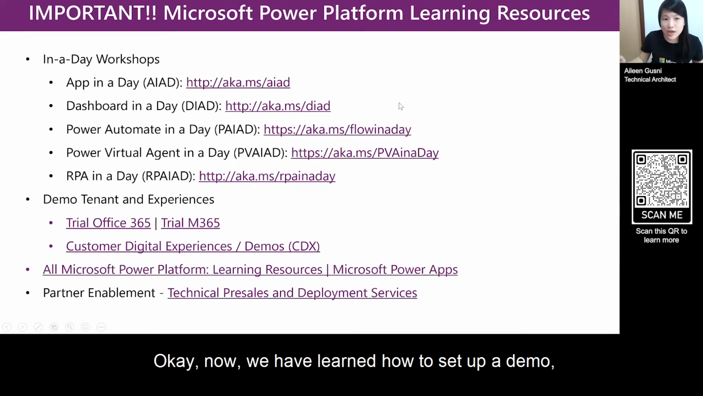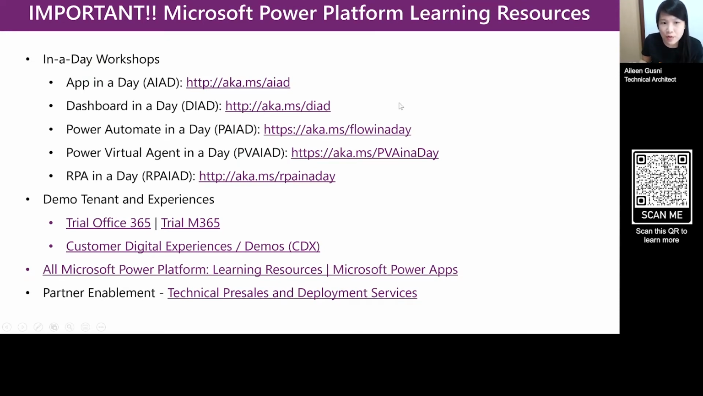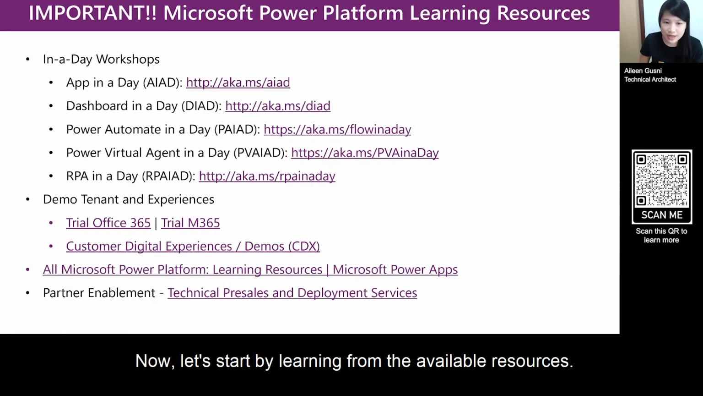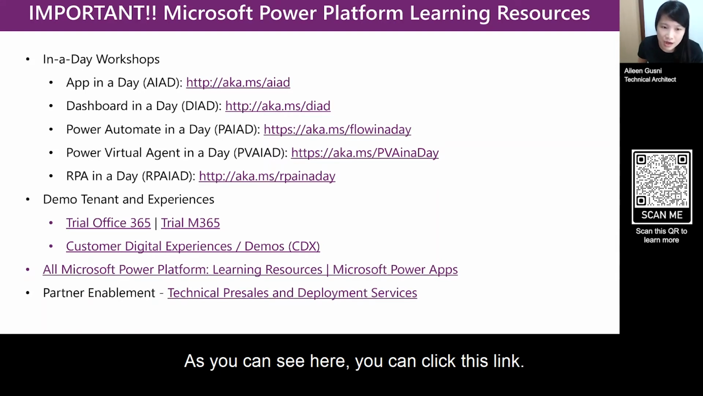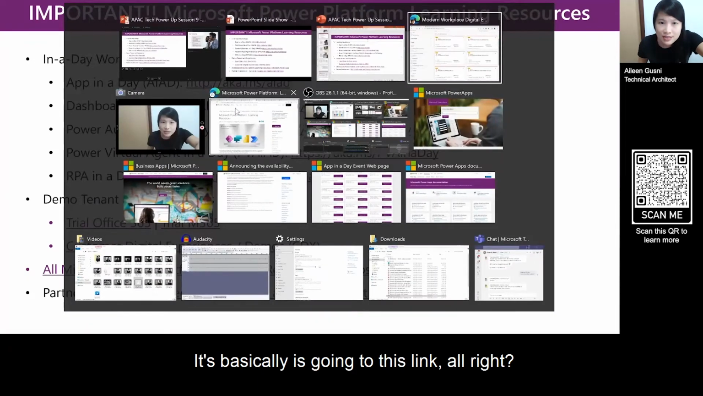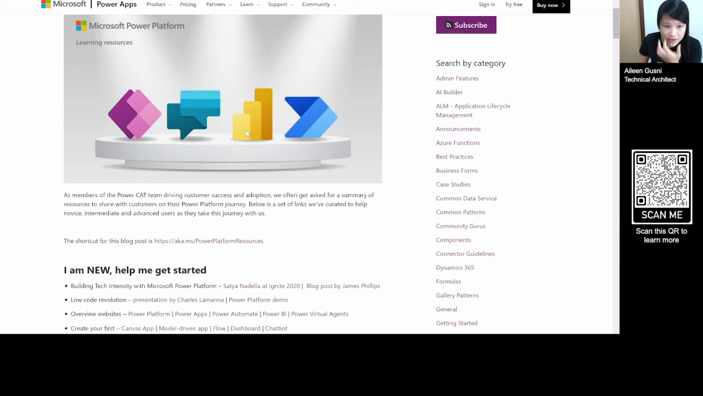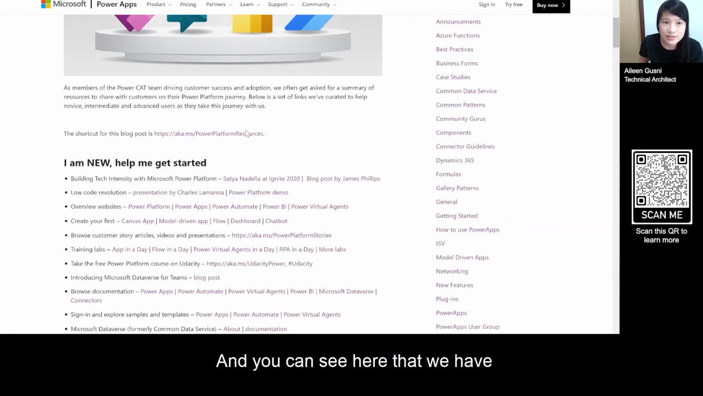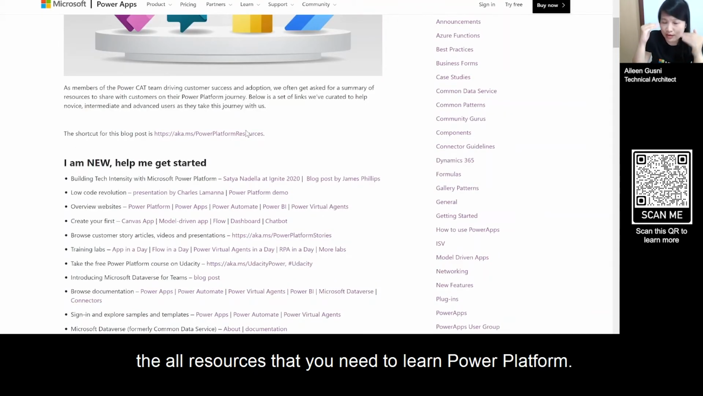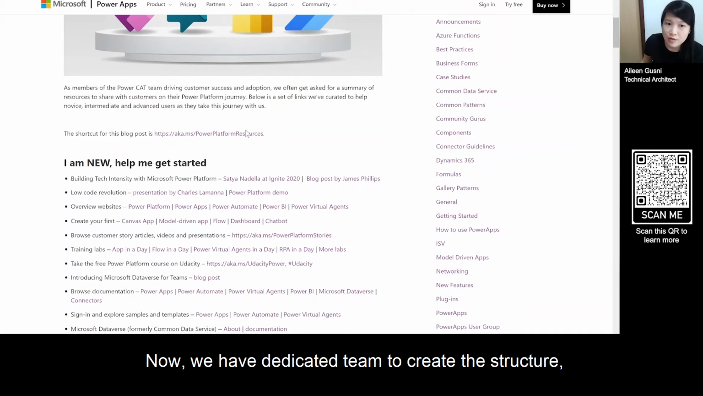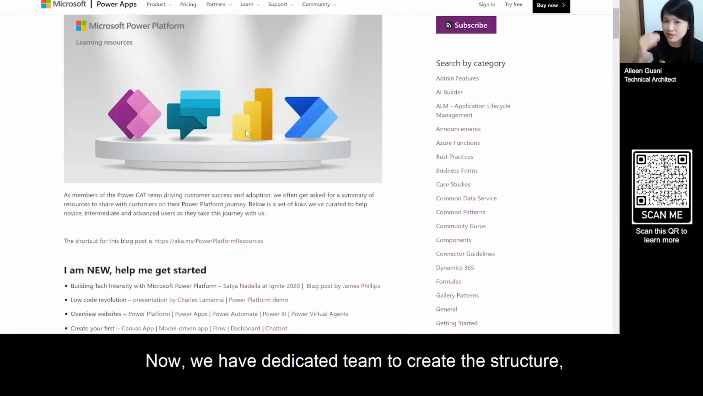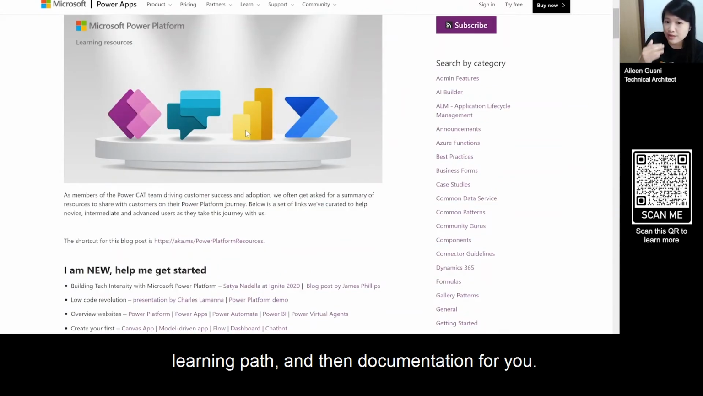Now we have learned how to set up the demo and how to access the available on-demand workshops for you. Now let's start learning from the available resources. As you can see here, you can click this link, and it goes to this page. Here we have all the resources that you need to learn Power Platform. We have a dedicated team to create the structured learning paths and documentation for you.